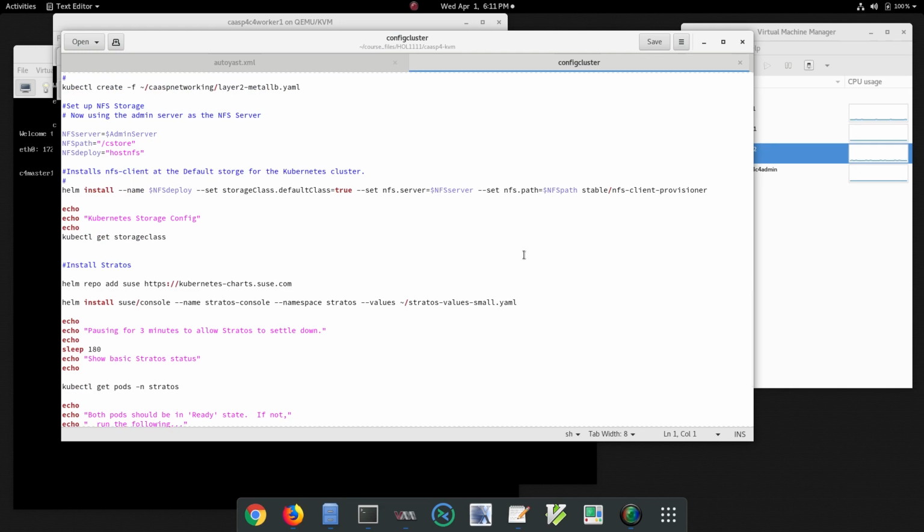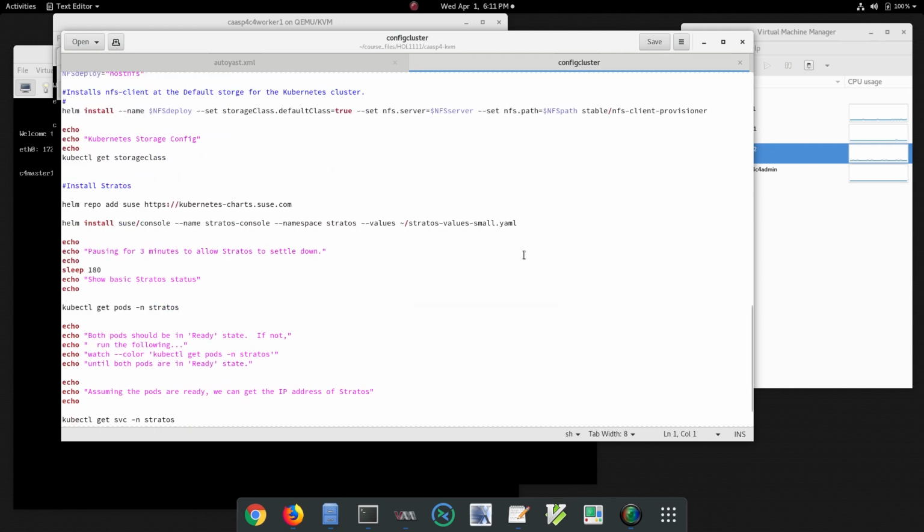Now we're going to install something that probably everyone wants to see, which is basically a graphical user interface. I want some way to interact with my Kubernetes cluster that allows me to see what's going on and not have to type lots and lots of terse commands. Although you still can type the terse commands if you like, you might find that the Stratus console is a better way to do that. So that's the next thing that happens here: we install the Stratus console.